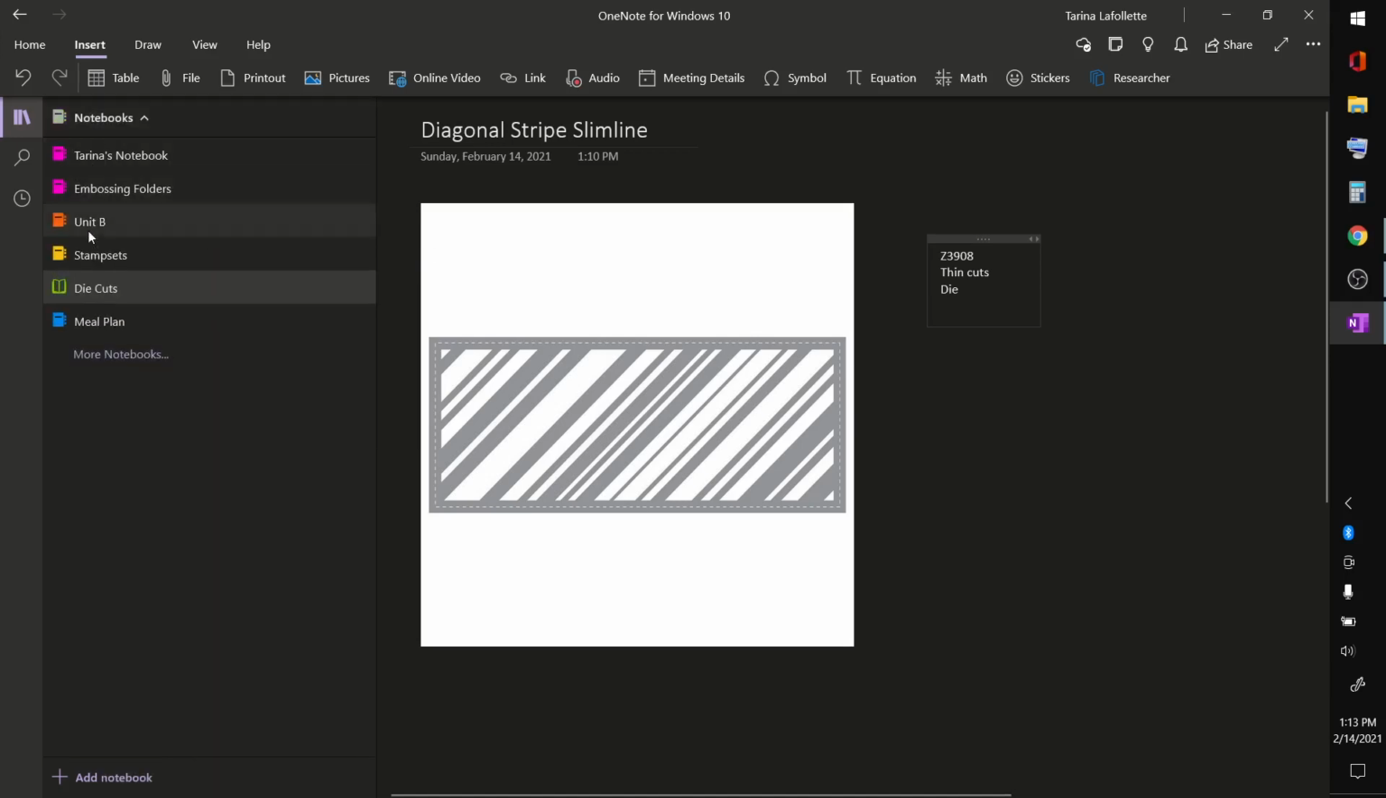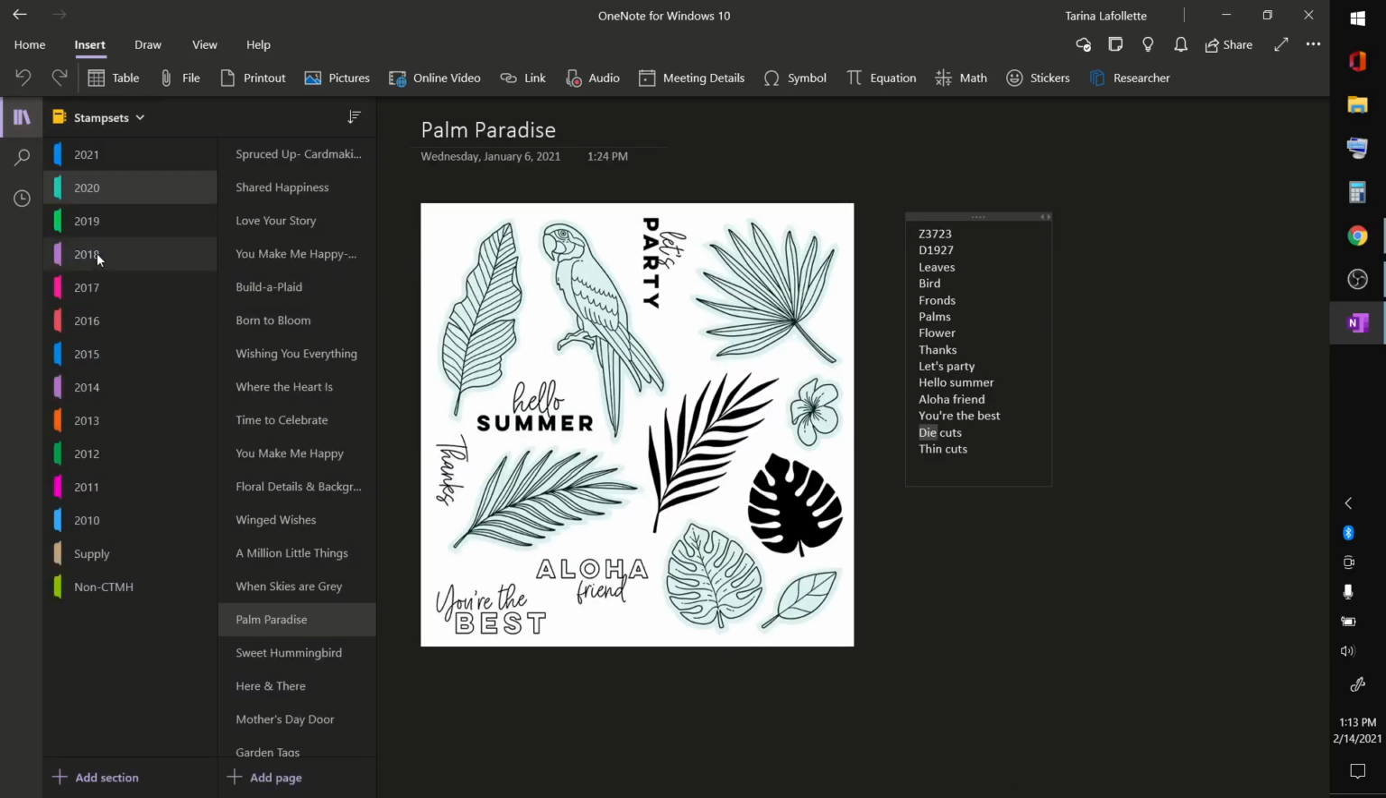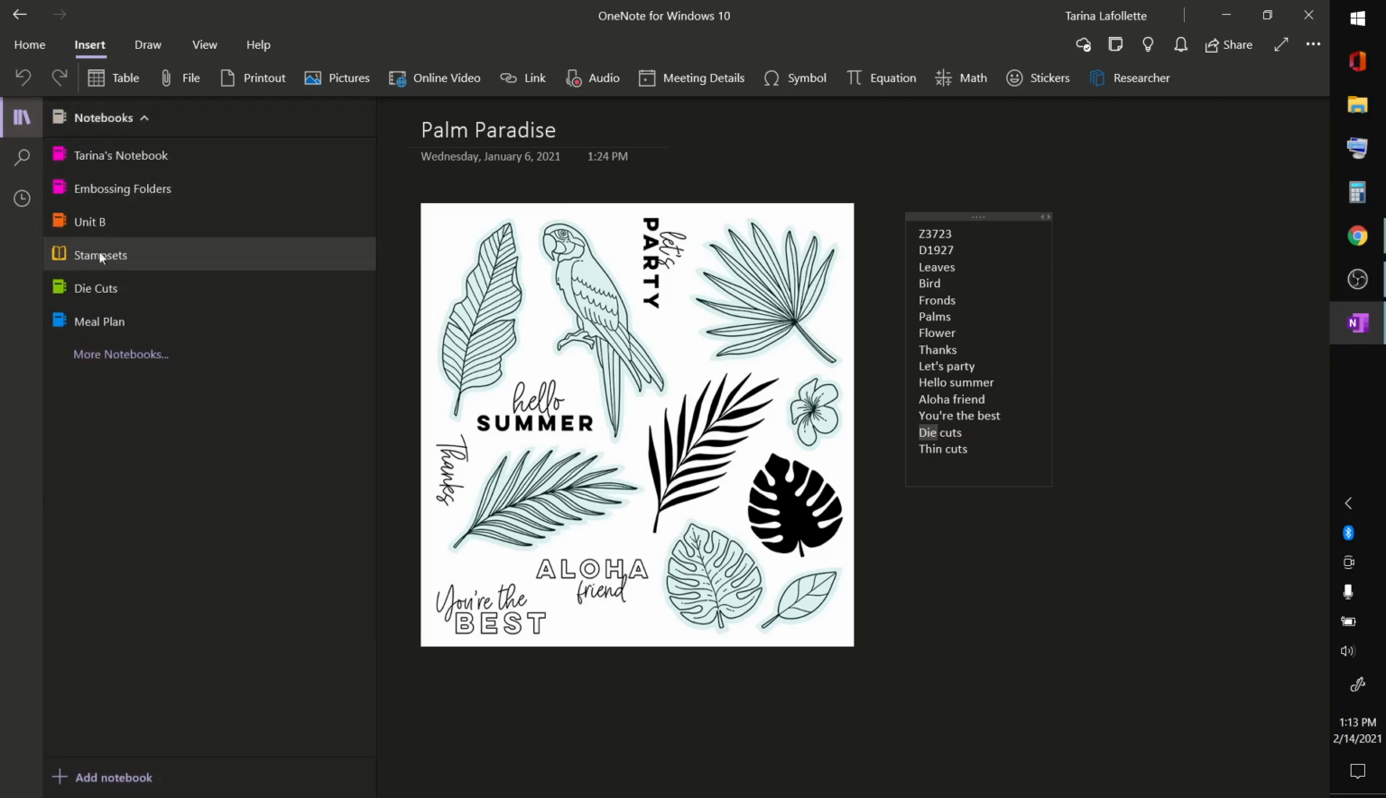So essentially, I have obviously done meal planning on here, which works out pretty good because I can have OneNote on my phone, which means if I go to the store and I'm like, ooh, I like that stamp set, or I like that die set, do I have that? Then I can just open OneNote on my phone, type it in real quick in the search bar and see if I have it. If I do, then I don't need to buy it anymore, right?